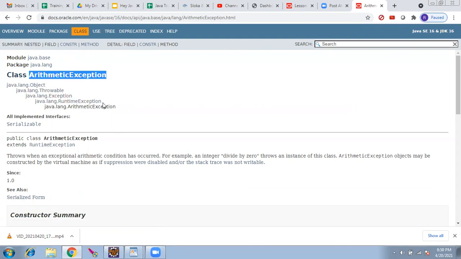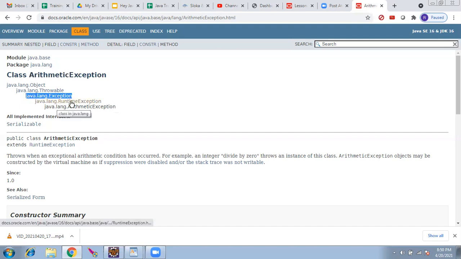So this class is extending this 1, 2, 3 in turn. All these classes are extending its own parent. You see here, arithmetic exception extends runtime exception. If you go to runtime exception class, it would be extending java.lang.exception. If you open up the exception class, it would be extending. So we saw the extend keyword, right? That is inheritance, parent child. So that is used here.